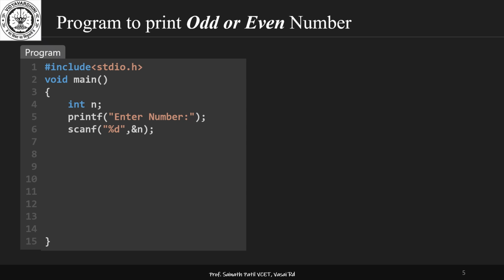Let's write one more program to enter a number and check whether it is an odd or even number. Again, it is the same as the previous program. The initial four or five lines are the same. Now, after entering the number, we'll check whether it is even or odd. To check if it is even or odd, we use the modulus operator.